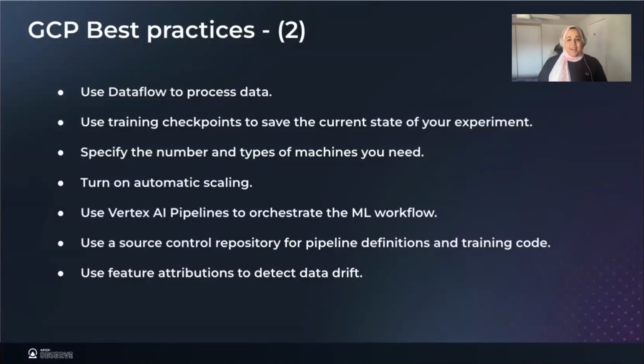Next, we'll be specifying the number and types of machines you need. You need to be aware of the difference of machine types for your notebook. Does it need a specific amount of CPU? Does it need GPU instead of CPU? There are a variety of machine types, so it depends on what type of data and the amount of data that you are processing. Make sure to use the appropriate hardware for your model.